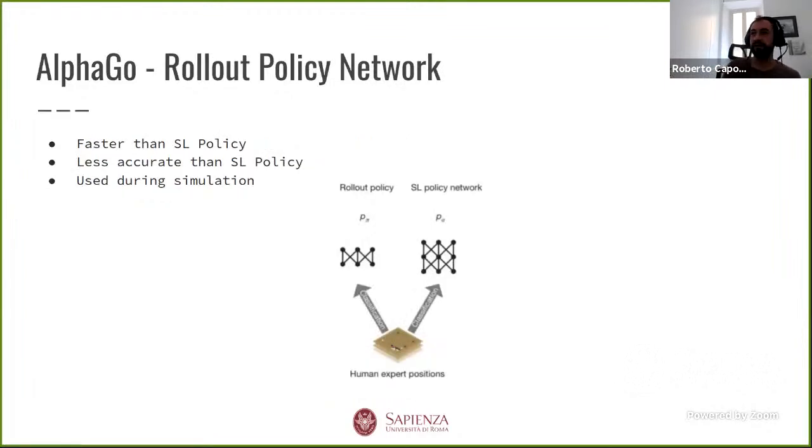What happens next? What they built out of this supervised learning policy is two things. One is the rollout policy, and the other thing is the reinforcement learning policy. The rollout policy is a policy that is less accurate than the supervised learning policy, but still very fast. So that's why they want to use it. So it's a much simpler network that is used in order to perform rollouts, the rollouts of the Monte-Carlo research that we just said. So this is something that needs to go very fast because the algorithm needs to be responsive and needs to perform this search quite fast.